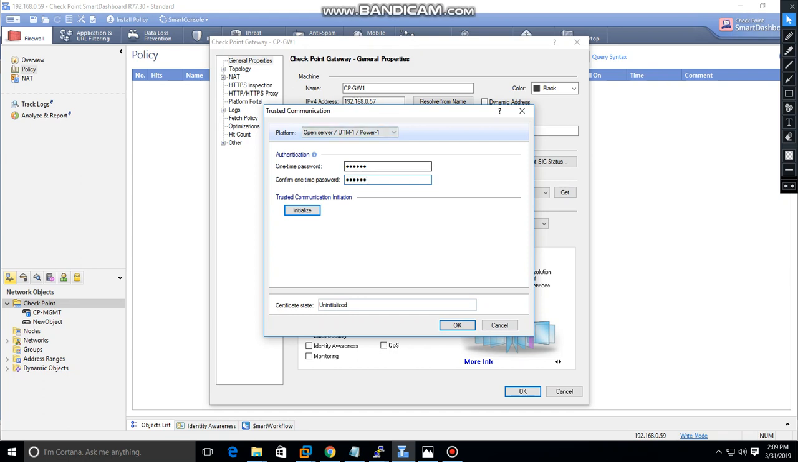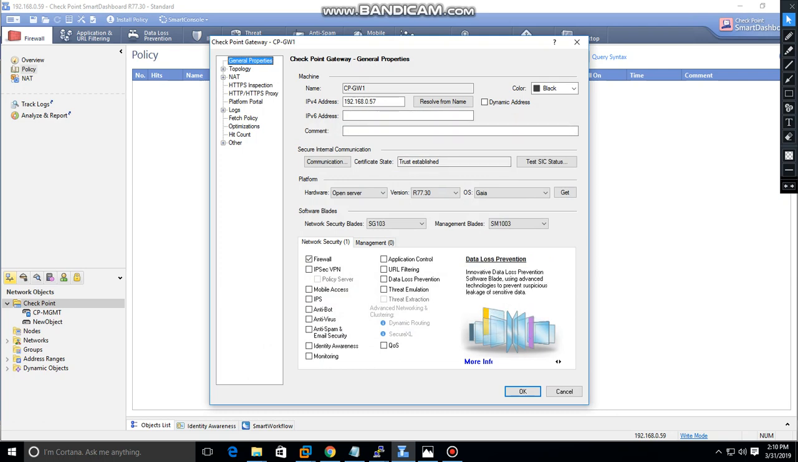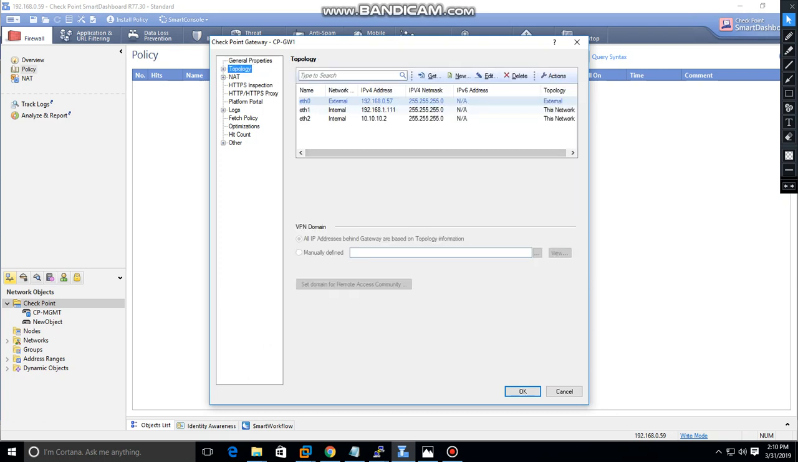Once we enter the SIC, try to initialize. Yes, trust is established, so communication is done. Click OK. These are all the interfaces which I configured on gateway 1. The eth2 is my SIC interface, eth0 is my outside, and eth1 is my inside. I got everything. Then I close and go to topology. In topology everything is there. That's good, nothing else we have to do here as of now.